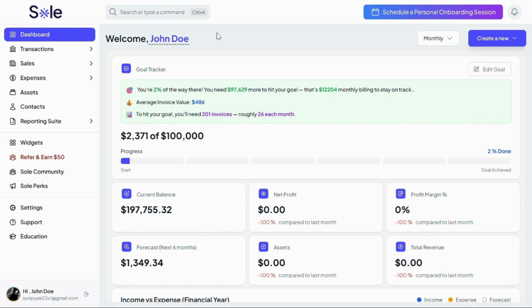My name is Johann. Today, we're focusing on a critical step for seamless accounting, connecting your bank feed.